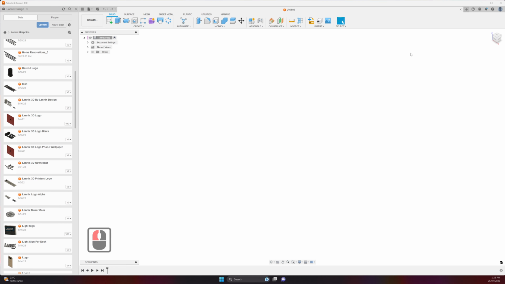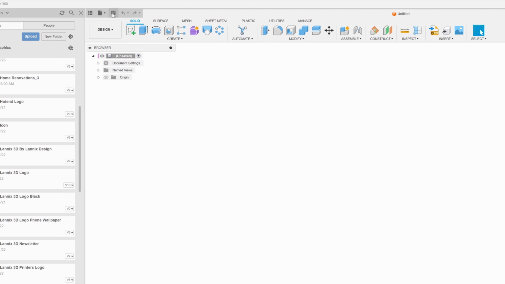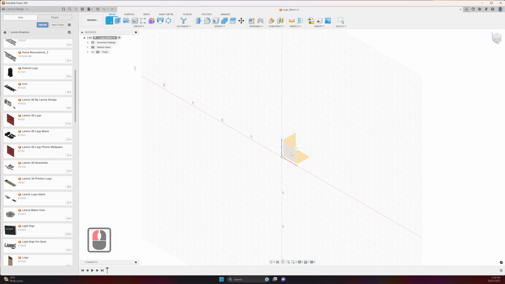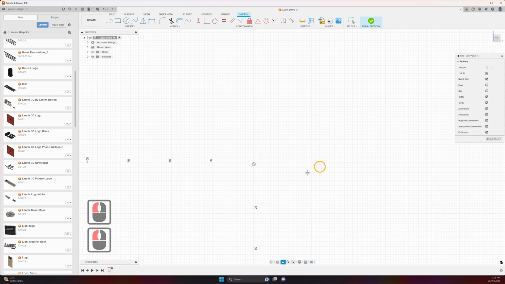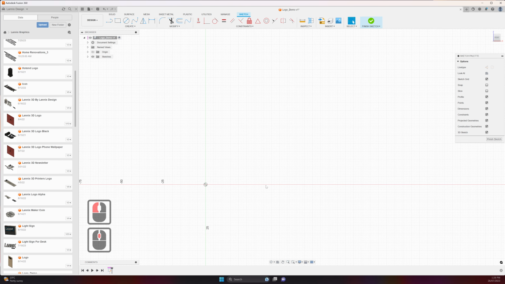In a new document, save it as whatever you want to call it. Click on Create Sketch and then on the front plane. Using the front plane is important if you want to render the logo later using an environment image, which I'll show you how to do.